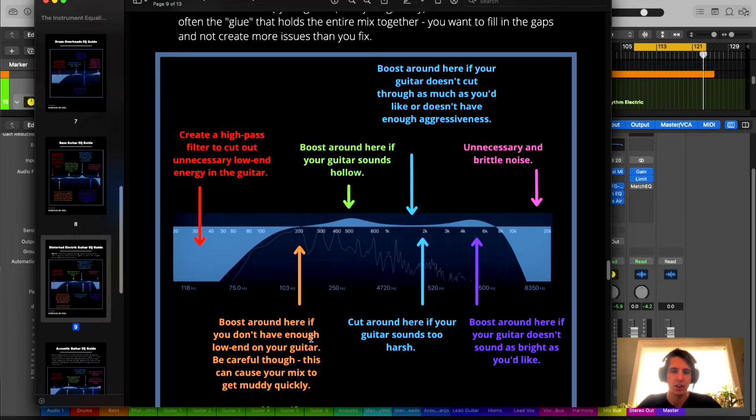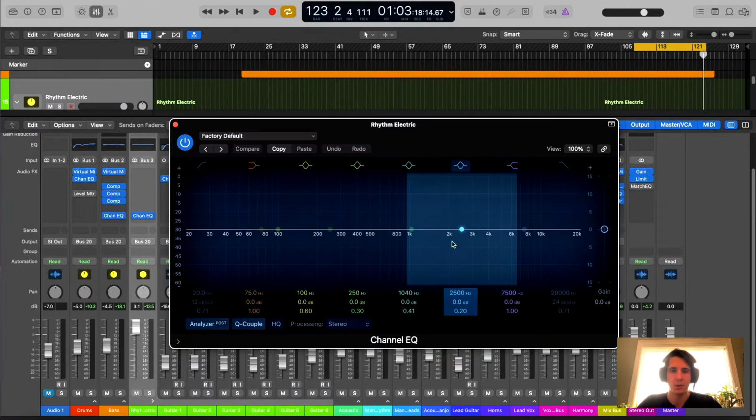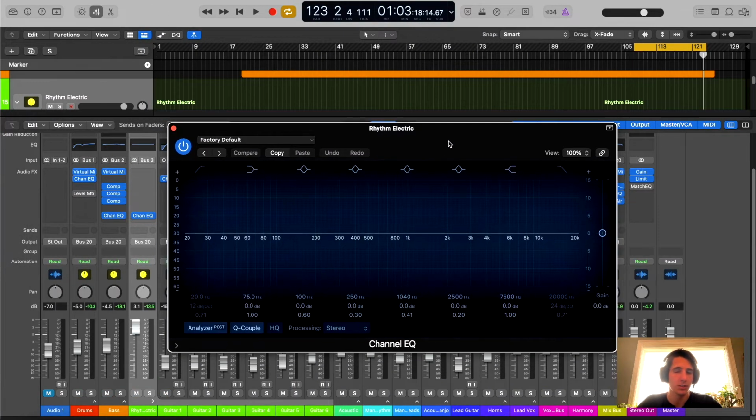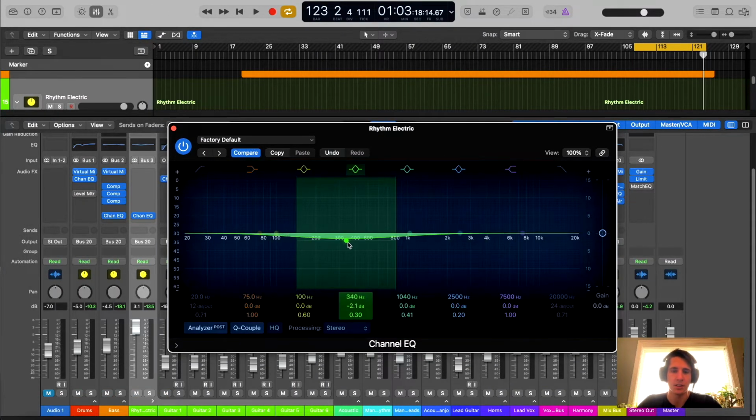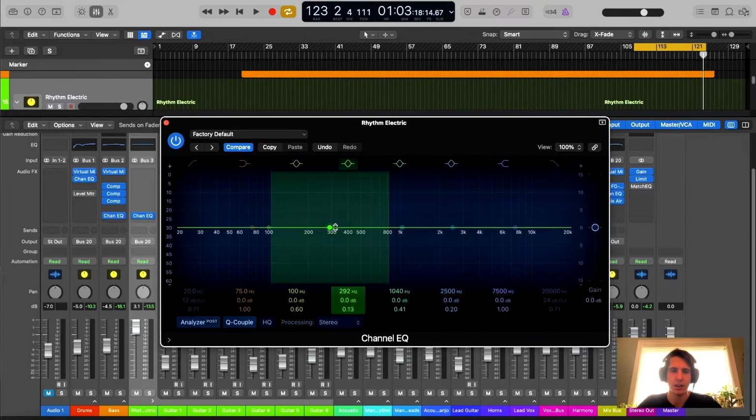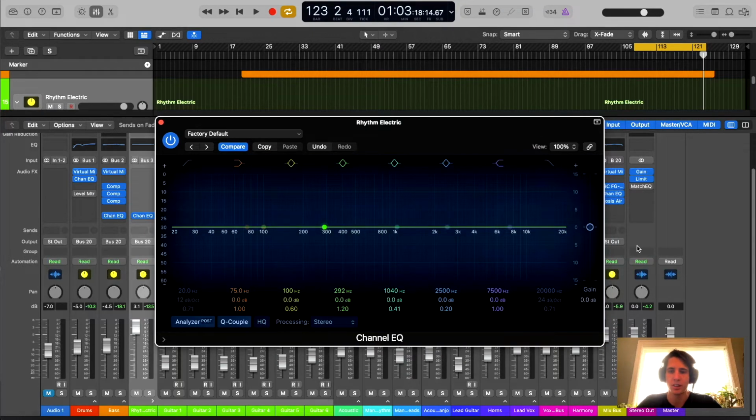Our guitar doesn't sound hollow. We don't have too much or too little low end. And this has already been high passed, so we don't really need to worry about that. The true areas I'm going to be worried about are really this high end and then also this 2K range in order to allow the guitar to cut through this mix. So I'm probably going to have about 2 different boosts inside of this area and maybe a possible cut down here in the mids to bring down some of that muddiness in the guitar. But let's start on the top end and then work our way down.